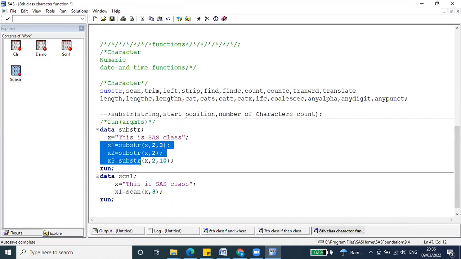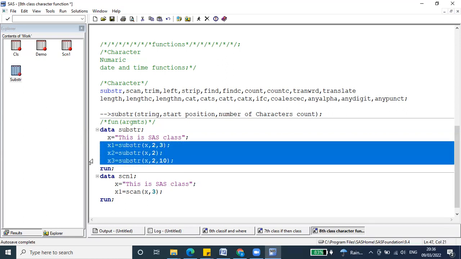So you need to remember the point. When we are using the substring function, the source variable length will automatically be assigned to this variable length. Like that, we are using x only, the source variable is x only, right? So what is the x variable length? 70. Automatically these 3 variable lengths are also 70.